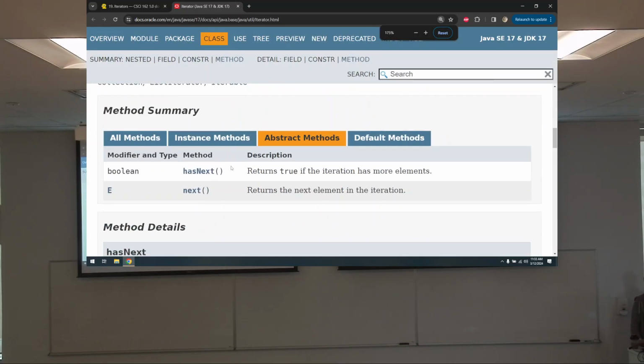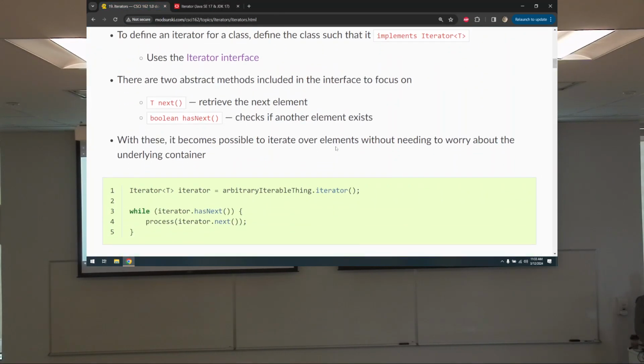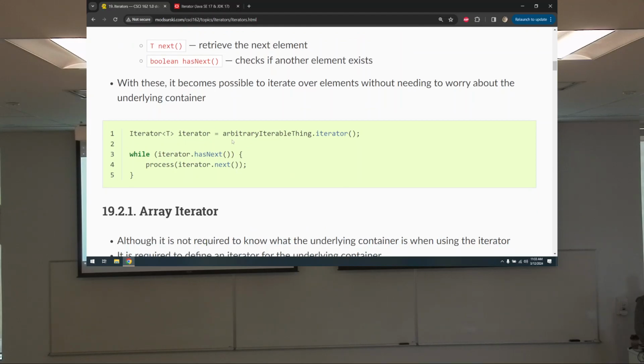there. This is the actual Java docs. Go back to the course content. The two abstract methods we care about are next and hasNext. And if we have this, we can create an iterator object. And then I can say, well, the iterator has a next thing, process the next thing. And now we've got the same way to loop.